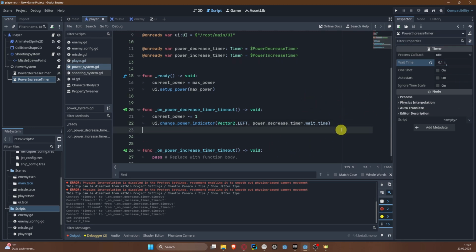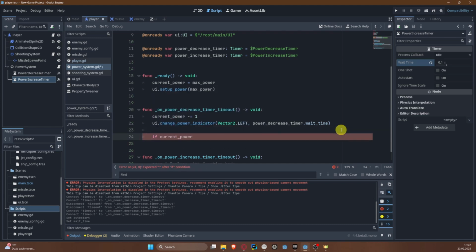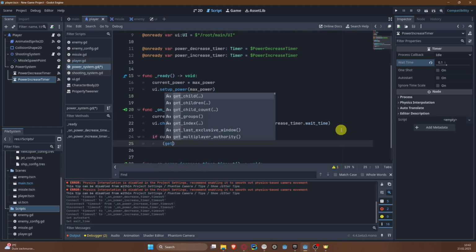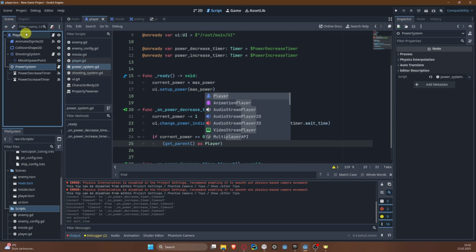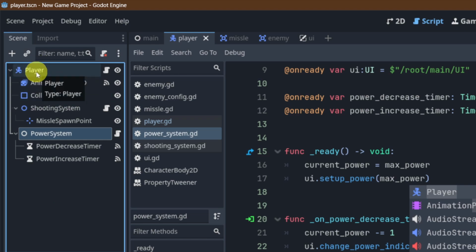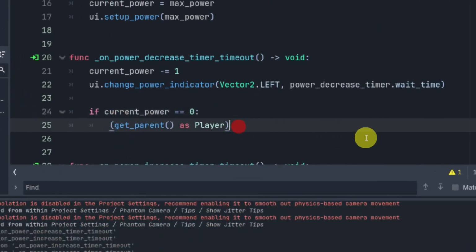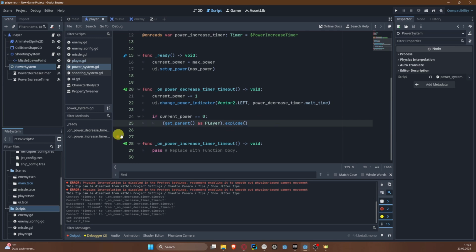Also, when we are decreasing, if current power goes to 0, we should get parent as player, because the parent node of this power system is of course the player, right? This is the power system and here is its parent. And I can just go here and call explode, because, well, game is over when we explode.